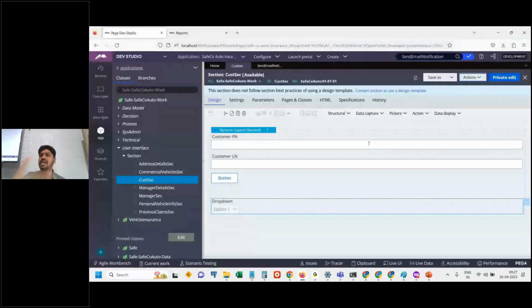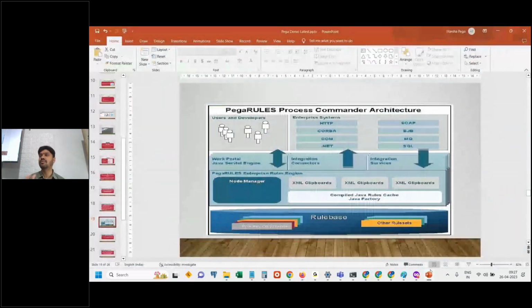The input that we provide to the PRPC system and the output that we get out of it will be converted into XML format for the purpose of security. Internally, the system is secure within the processing. Next, I am going to explain this one.